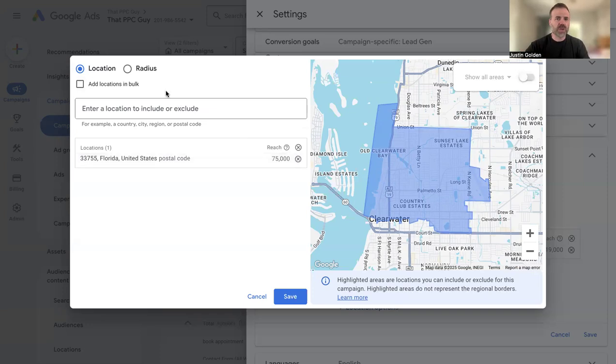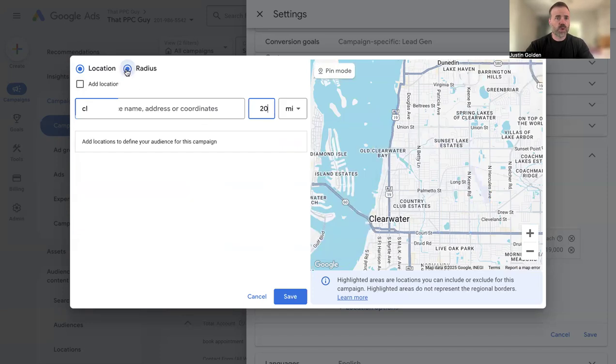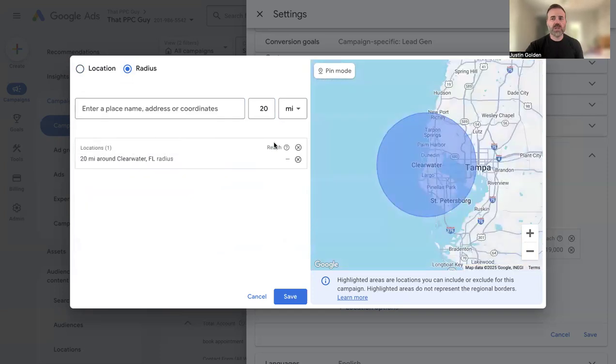So let's remove this real quick. And I'm going to go back and select radius up there at the top and then type in Clearwater again. Now it defaults to a 20-mile radius, which is another mistake I see when people do use radius targeting: they keep that default on.